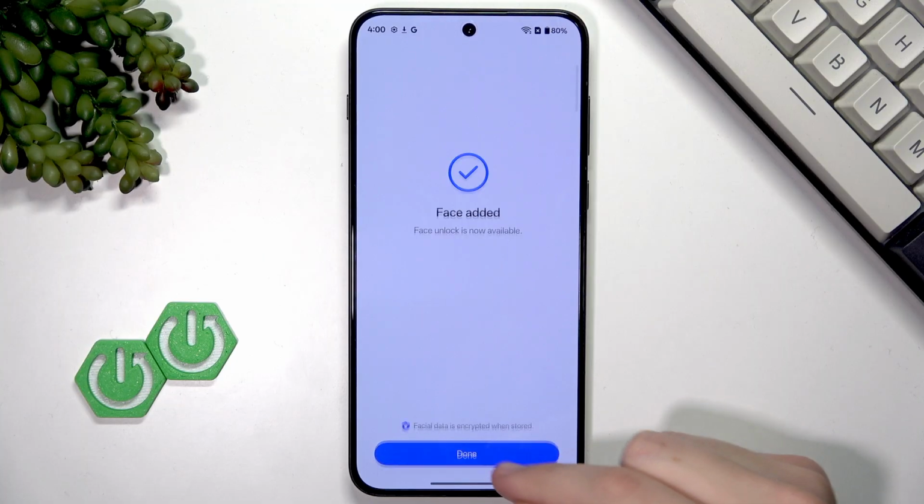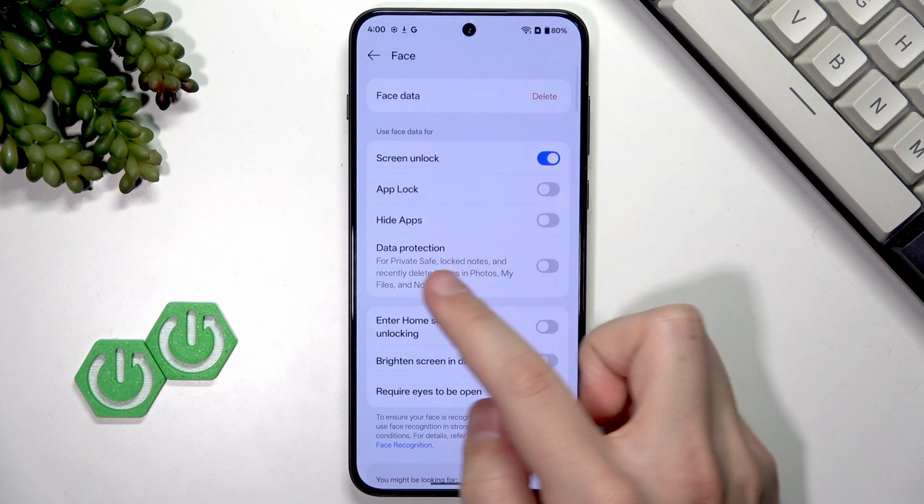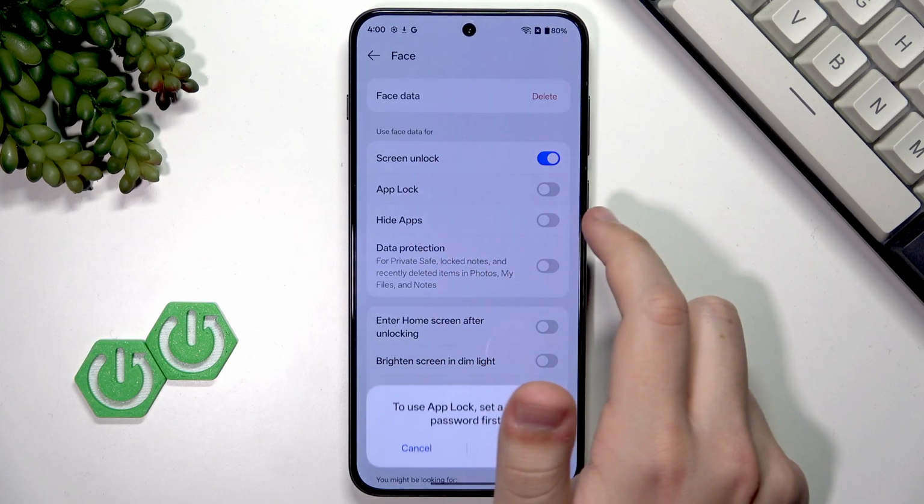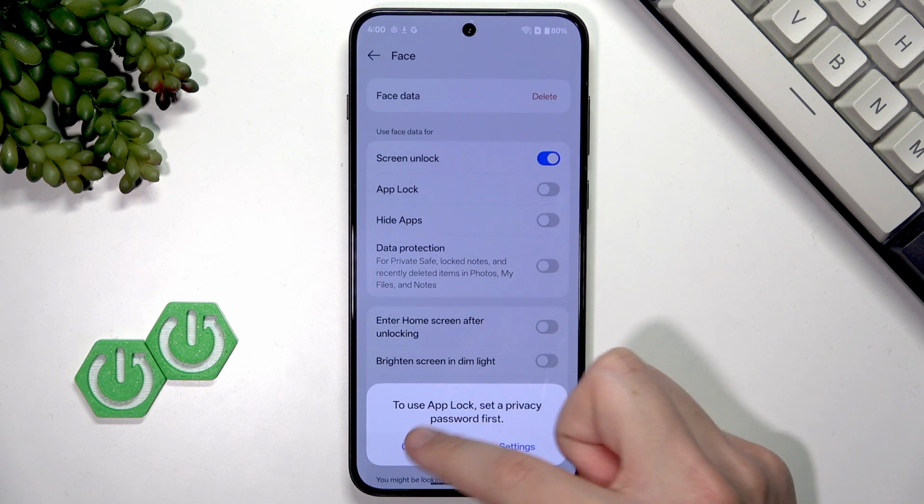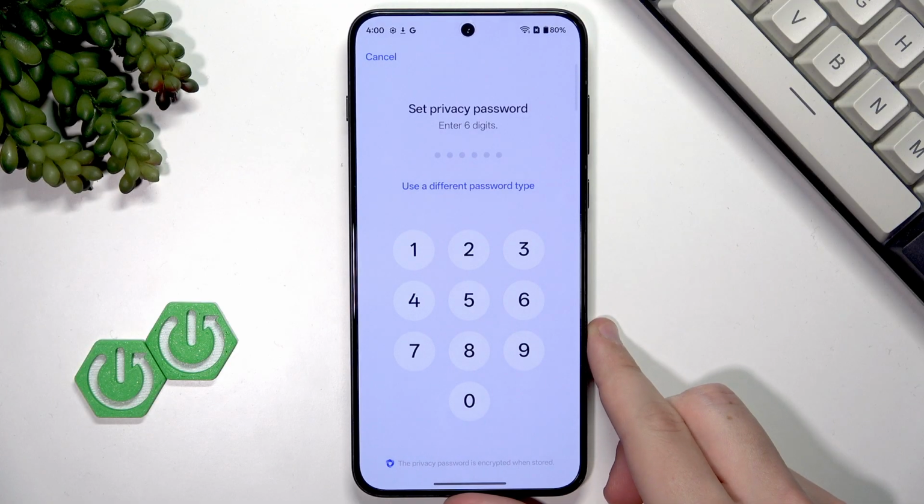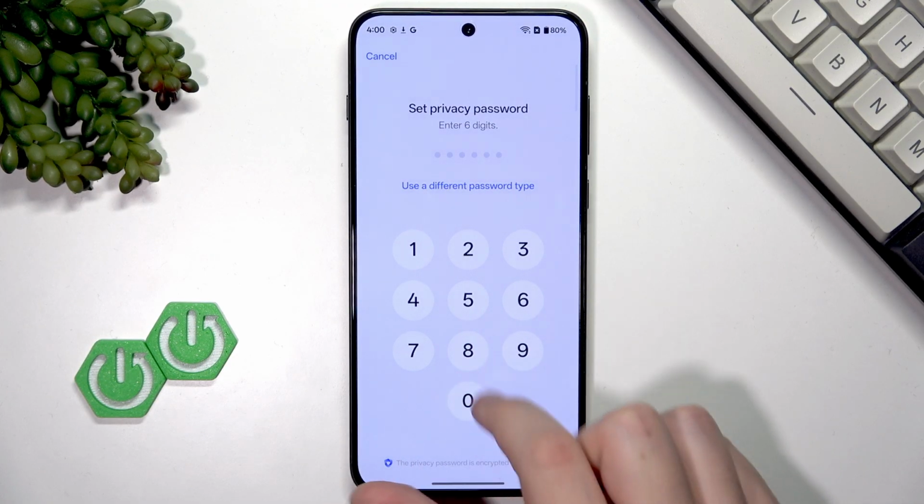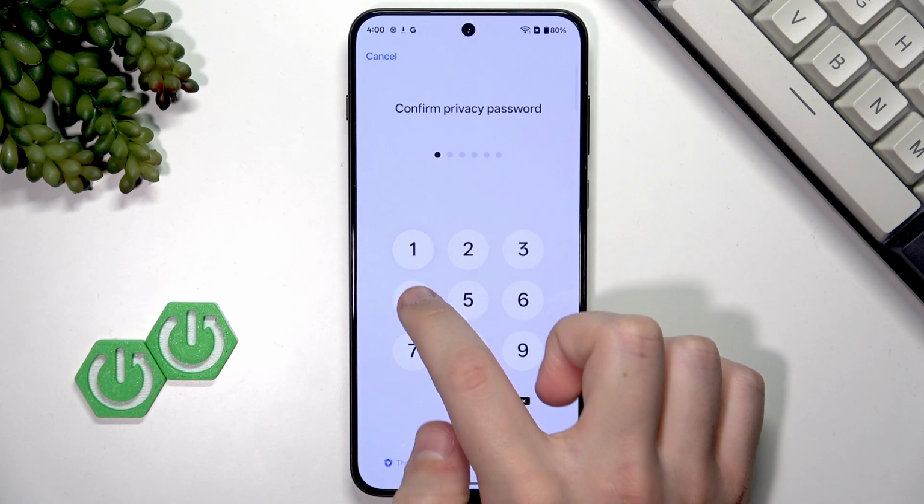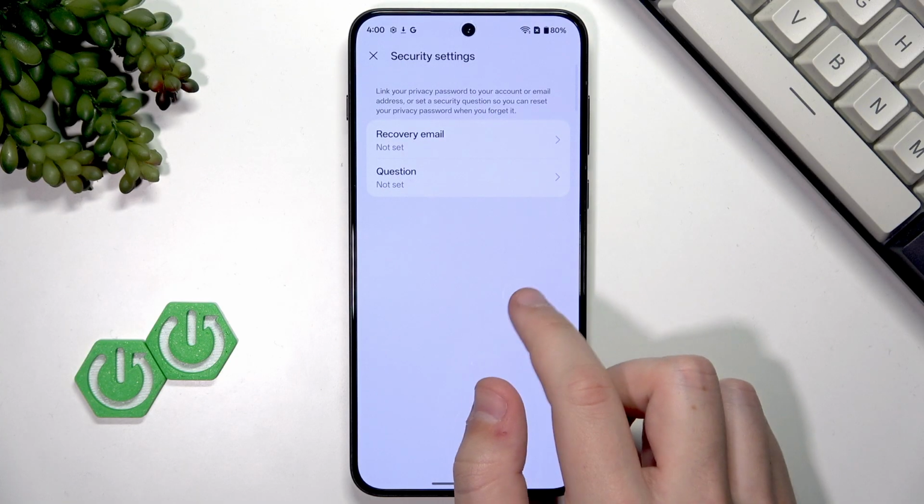So now let's click done, and here we can use the face data for screen unlock, app lock, hide apps, and data protection. So I always use it on the data protection, but first we need to set up a privacy password. So you just enter the password that you want to have. So I'll choose 147258. So it's almost the same as 123456.